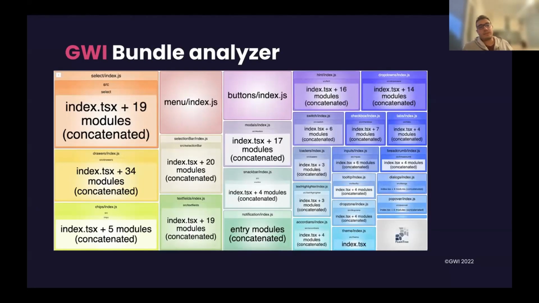Here, you can have a look at our bundle analyzer on our UI components. You can see everywhere that there is either an index TSX or an index JS, because we have both our output library and our code in the same repository, let's say. And what we can see from this image is that our select boxes are, for some reason, our heaviest implementations. Not sure about that.